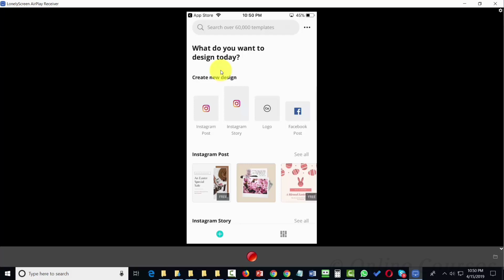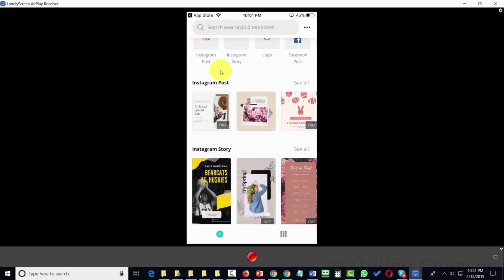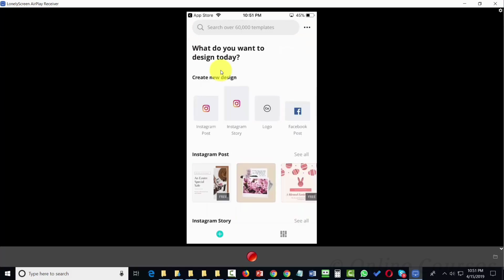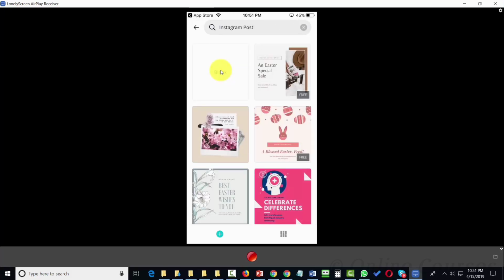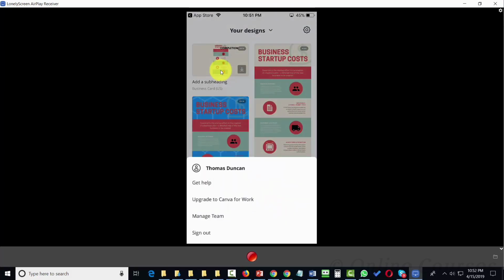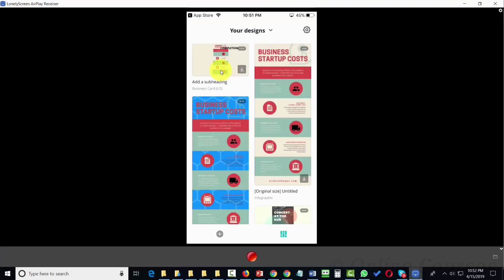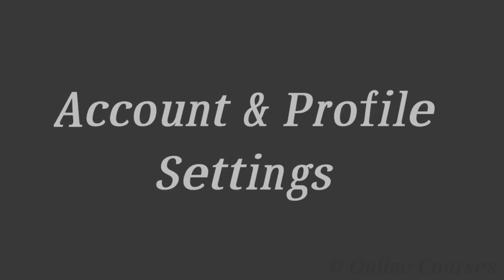On the right-hand side menu, you'll be able to click the three dots, and you'll be able to create a custom size design. To create a new design, you'll click the plus button on the left-hand side where you can choose the format. In order to see your existing designs, you'll click the right-hand side and you'll be able to see them in this panel. Once you're in this panel, you'll be able to access the gear. That'll give you access to the upgrade, managing your team, and then the help section. If you have a team, you'll then be able to access the stream by clicking the top link.